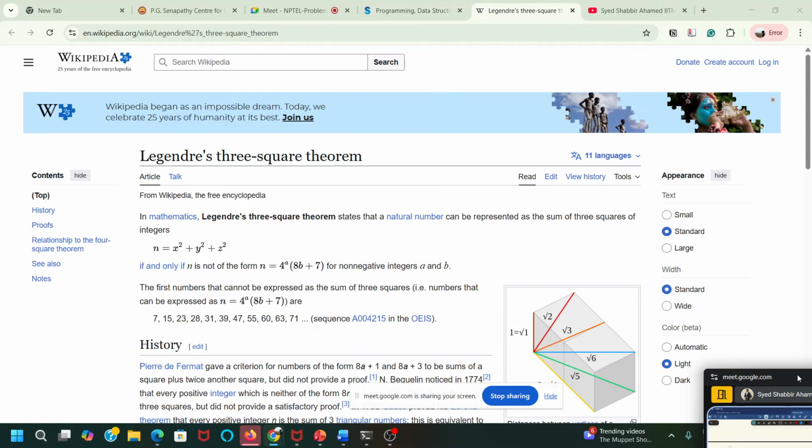If m modulo 8 gives the remainder 7, it means that my number can be expressed in this form: 4 power a times (8b plus 7). If I'm not getting the remainder 7, it cannot be represented in this form, which means the number can be expressed as sum of 3 squares. So you have to write the function like this.